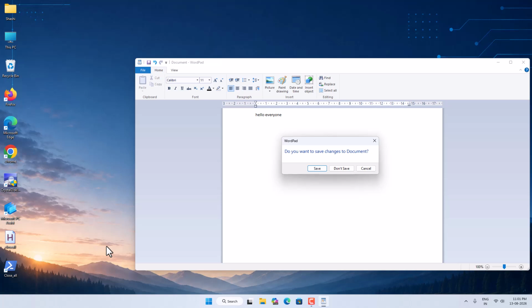One important thing to remember, this does not forcefully close your program. It sends a normal close request. So if you have an unsaved document, the application will still show you a pop-up asking whether you want to save your changes.